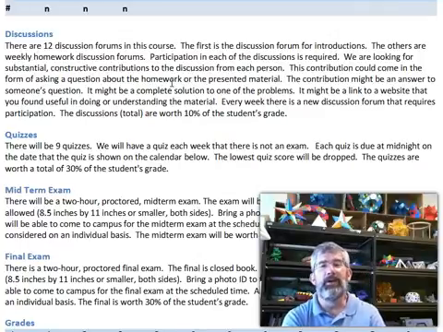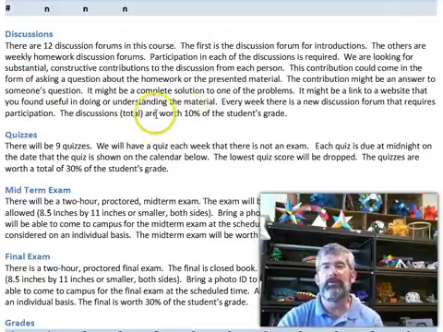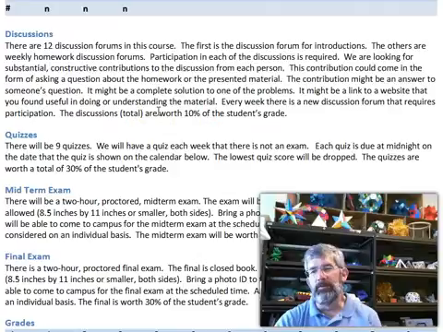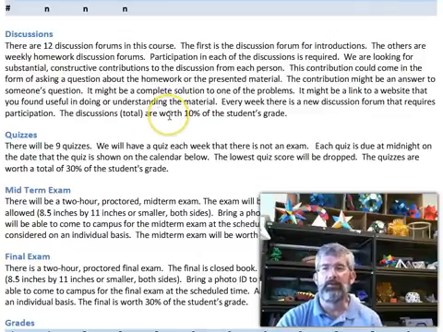Okay, so this is part of your grade. 10% of your grade is discussions, participation in these discussions. It's a small part of your grade, but it's actually a very meaningful and useful part of the work that you need to do to learn here.